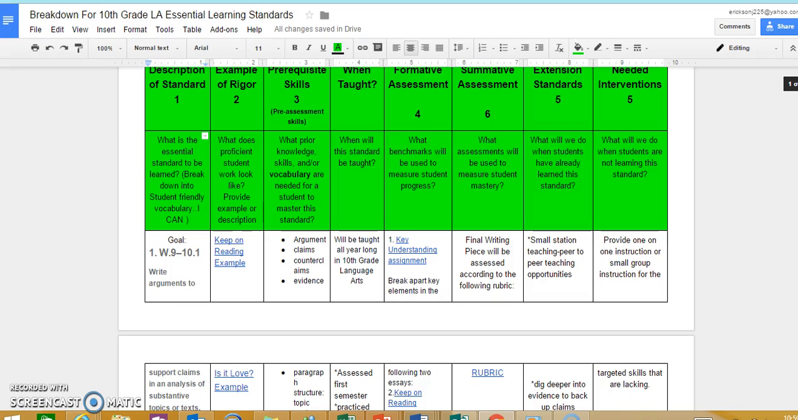This part right here really took me quite a bit of time to come up with all of those vocabulary words and skills, because I did think through the process a lot.